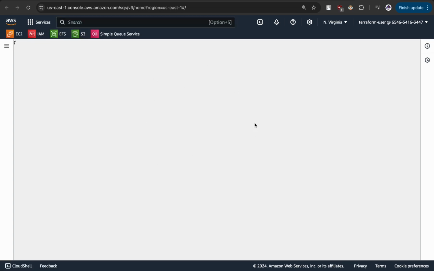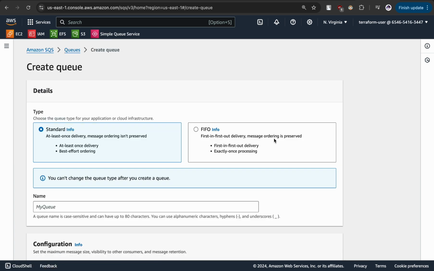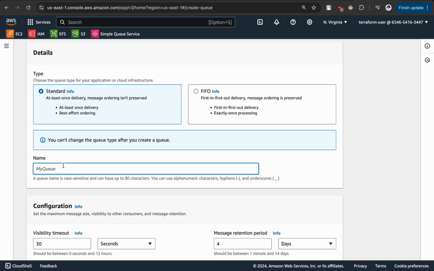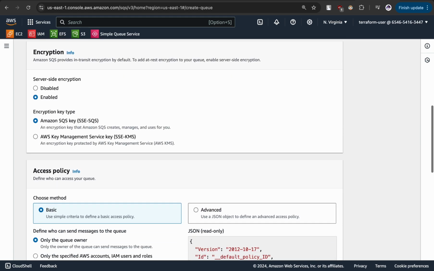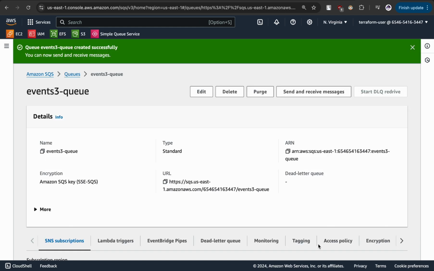So yeah, this is Simple Queue Service. Okay, and we are going to do a deep dive on this specific one. For now, just consider that it is a message queue service. Okay, so let us create a new queue, and I'll write here event S3 queue. Okay, and let us keep all the things as default and click on create queue. The queue is now created.